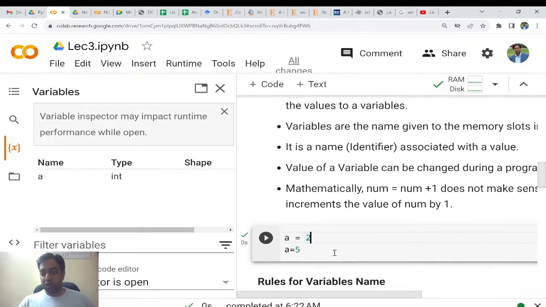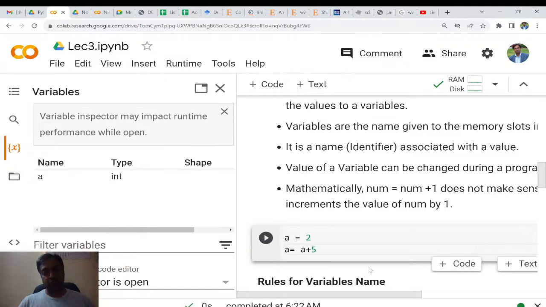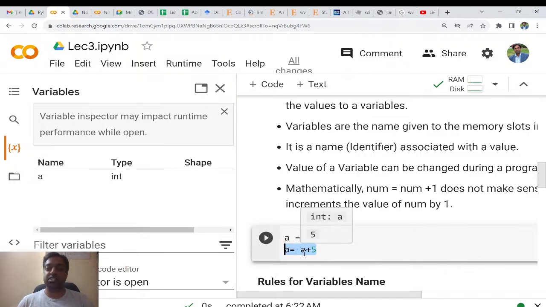Now over here, one more thing, when we are writing a command, suppose I write a plus 5. It means in the first line it is a equals 2, and in the second line it is a equals a plus 5. As per mathematics, if we look at this statement like a mathematician, it seems wrong, because a equals a plus 5 cannot be true, since a on the left side and a on the right side will cancel each other. But in programming languages, it is true.